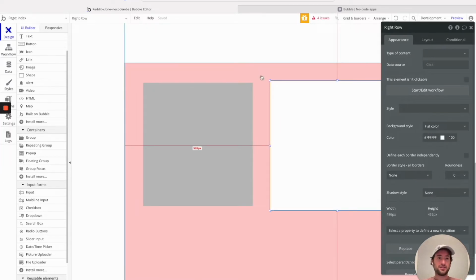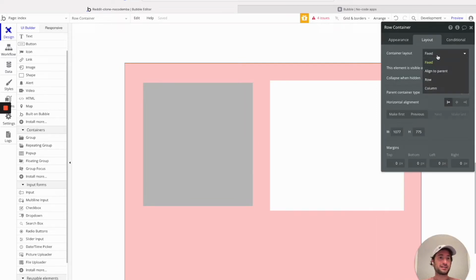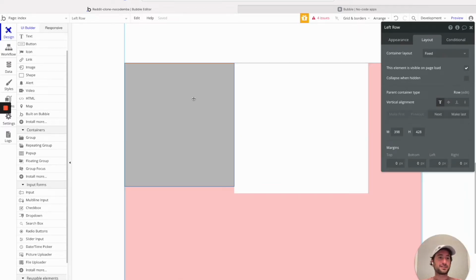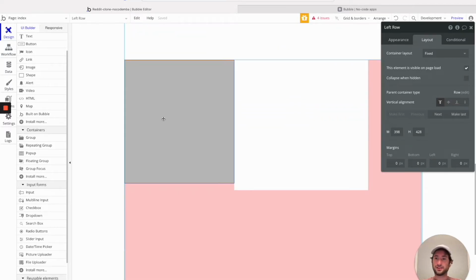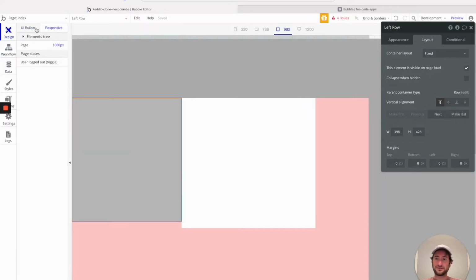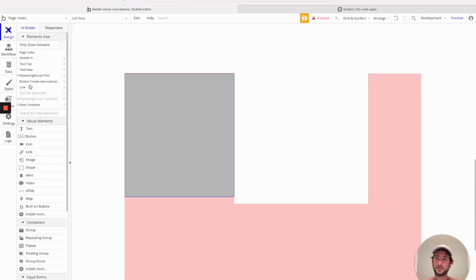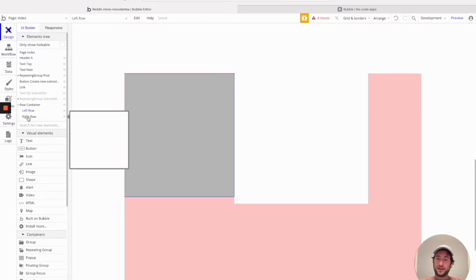Okay, so under row container, I want to go to our layout, and the container is going to be a row. Right off the bat, you can see it's a row, and now this is aligned horizontally. If I go to our responsive designer and our element tree, here we can see our row container, and inside we have our left row and our right row.